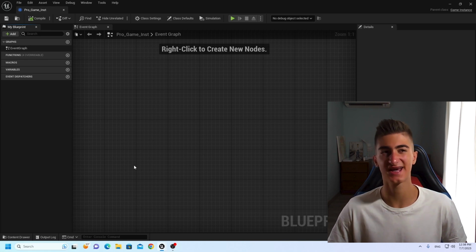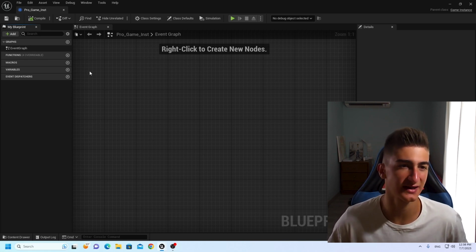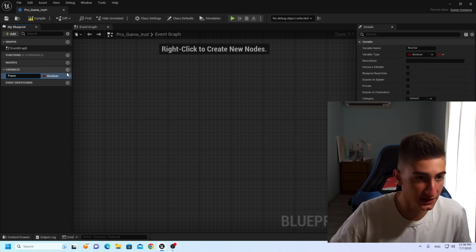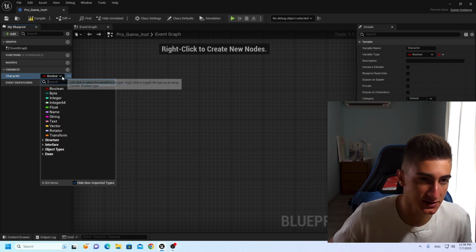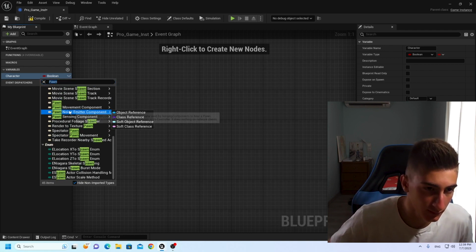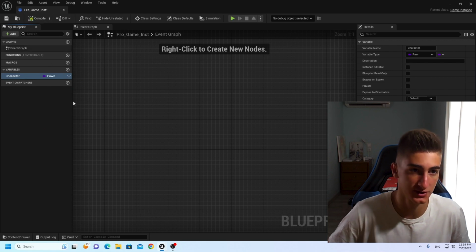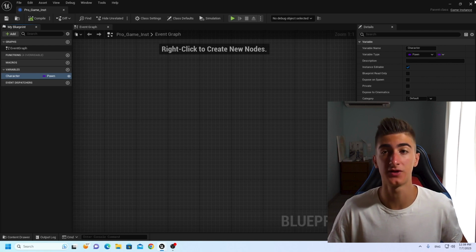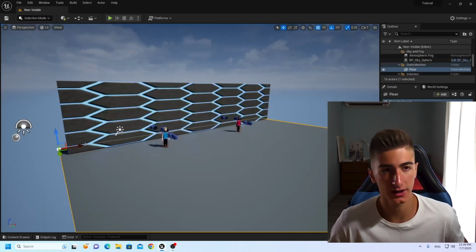Don't really be scared or intimidated by the game instance, because we're not gonna be writing any code in here. We're actually going to just be creating a variable, and that's going to be the pawn variable. We're gonna name that character, and that's going to be a pawn. Let's find that. Okay, pawn here, and we want a class reference, not an object reference, because this is going to be the class that we spawn as, that the player controller possesses. Now we're gonna go ahead and close that.